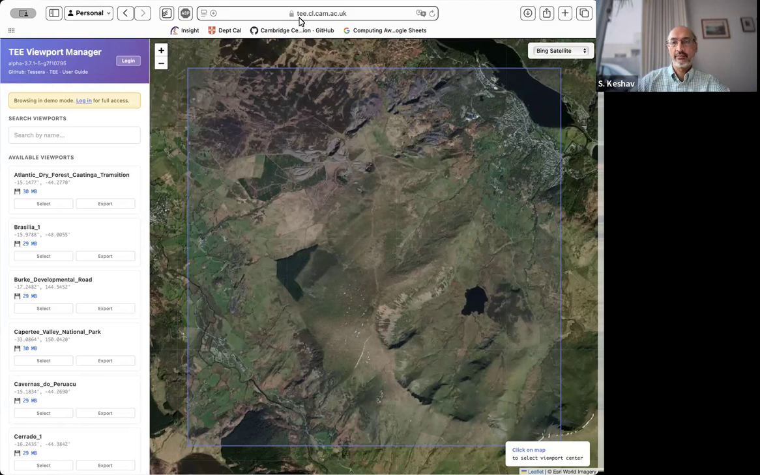To get to the Explorer, go to tee.cl.cam.ac.uk, as I've done here. It'll put you into this view, which is the viewport manager, as shown over here. Down here are links to the GitHub for Tessera and T, and also to the user guide, which has all the details. And if you want, you can get a login, which will allow you to do more, as other videos will show.